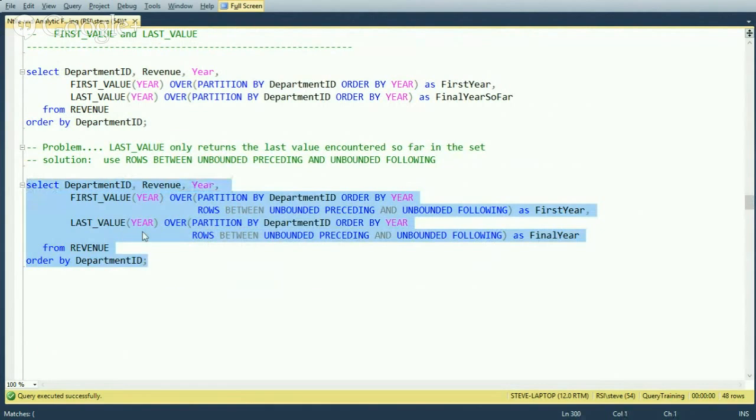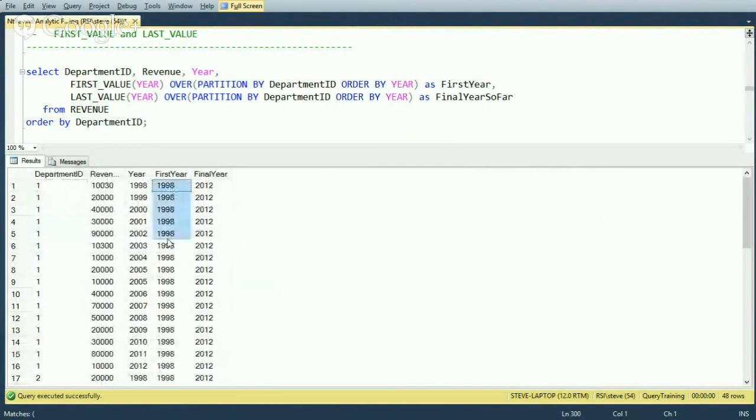So when we run this, the first value we get is the same as before, and the last value now comes back as the real last value in that partition, not just the last value so far like we ran into a moment ago. Could be very useful if you're doing calculations over a specific date range, where you're trying to do an average or something and you don't know ahead of time how big that date range is.